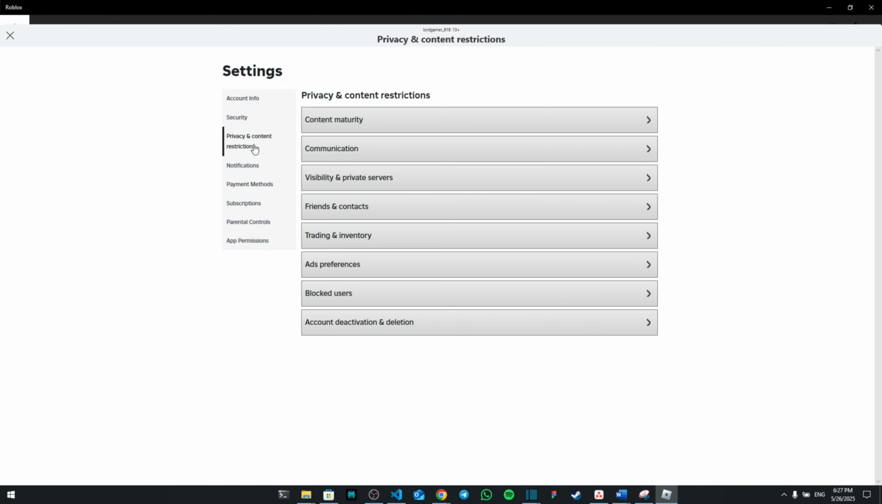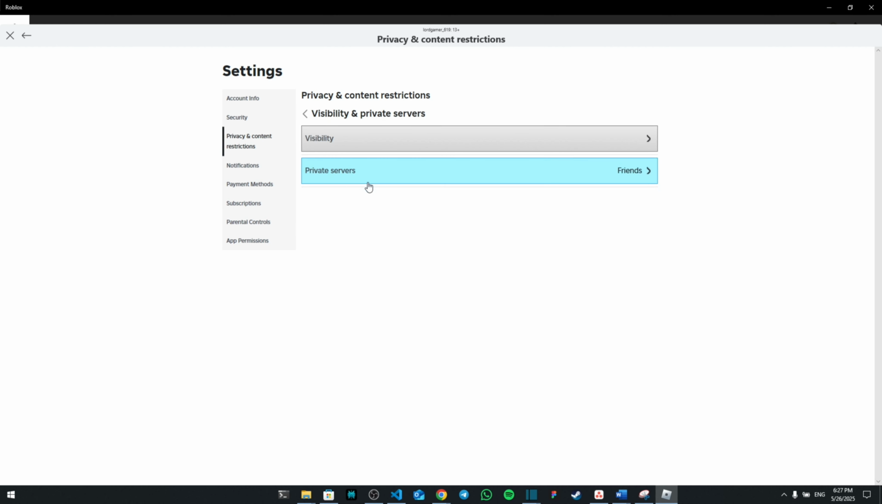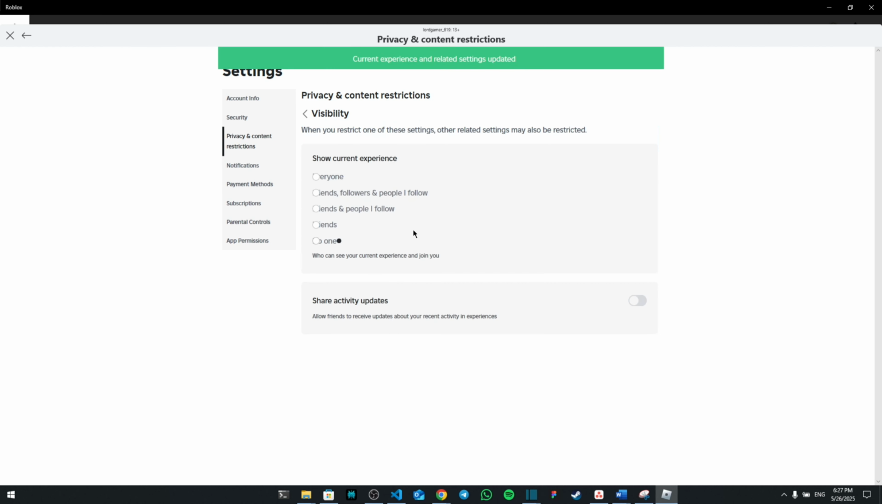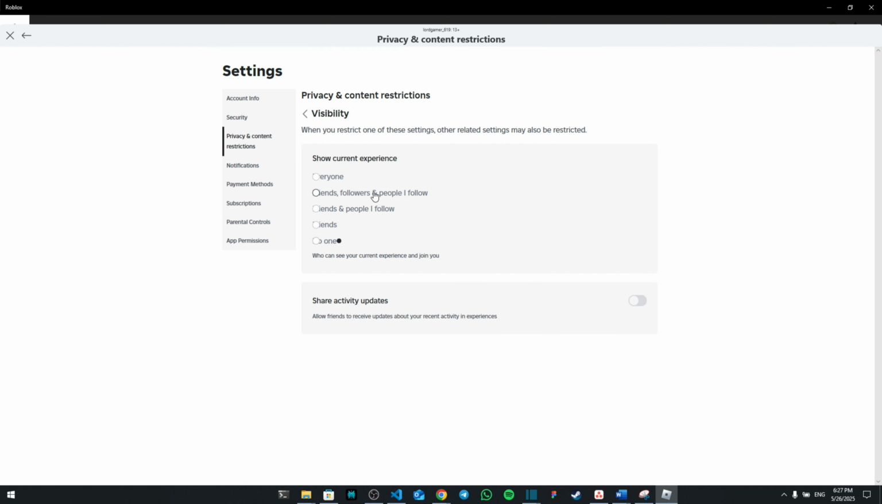And then in privacy and content restriction, you're going to go to the visibility and private servers. And then from here, you're going to go to the visibility. And you're going to set it for no one. This way, no one can join you, but you can set it for friends, friends and people I follow, friends, followers and people I follow, or everyone. But to turn it off fully, set it to no one.